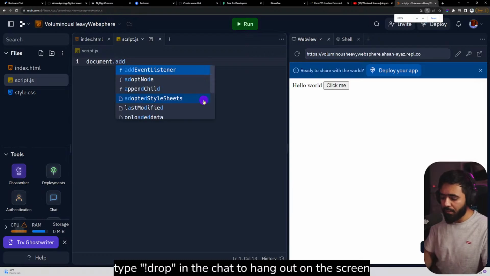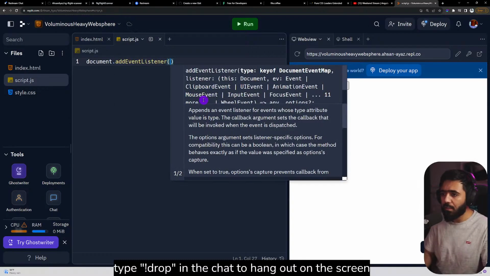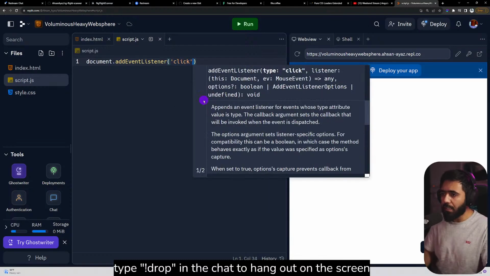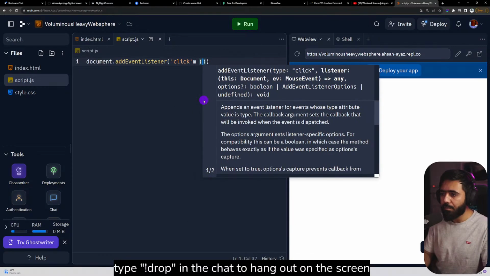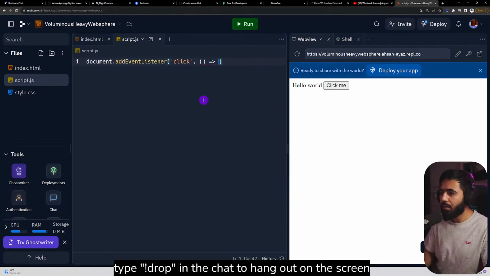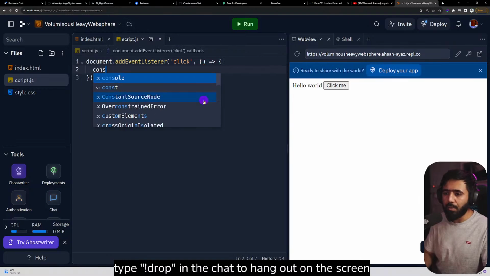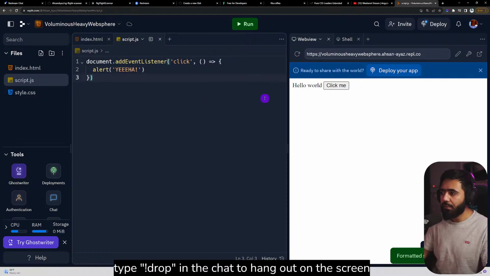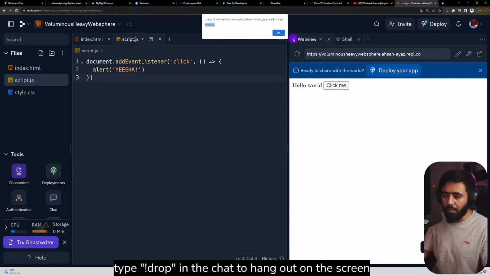I can just go ahead and say document.addEventListener. Can I zoom out a bit? Is this looking good? Is the font size good for everyone? Then I can say click, and then I can do, for example, alert, Yeehaw! If I save this and reload the page and click this, you can see the alert right here, right?